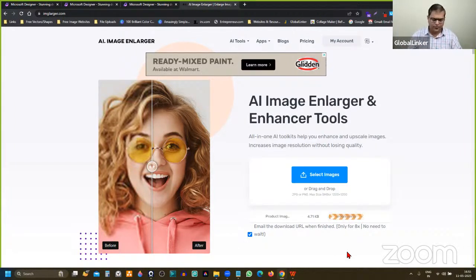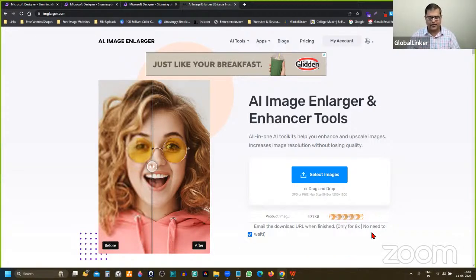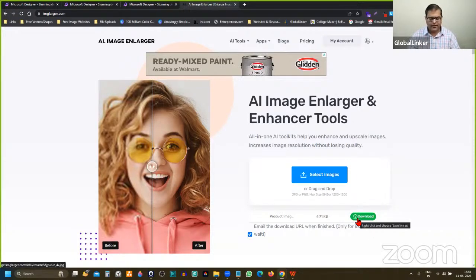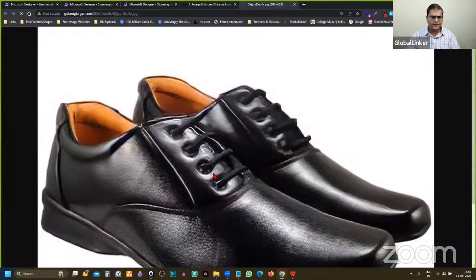It will take a few seconds depending on how many images you have given to it and how much X it has to increase it. So it will do that, and after a while, it will give you the option to download it. Yeah, so it has done it. Let's click on download, and you can see. So this is how it looks.